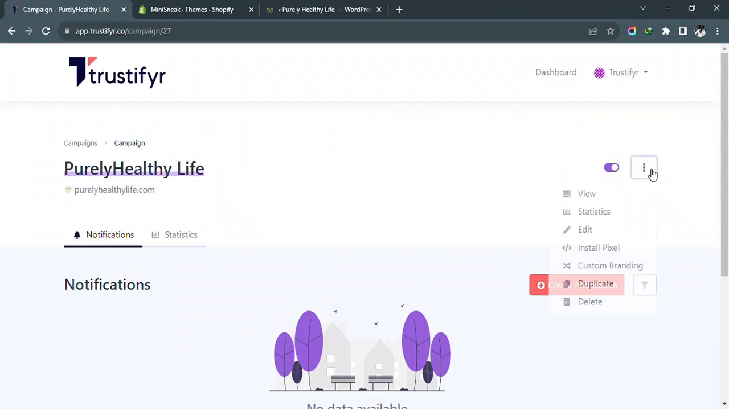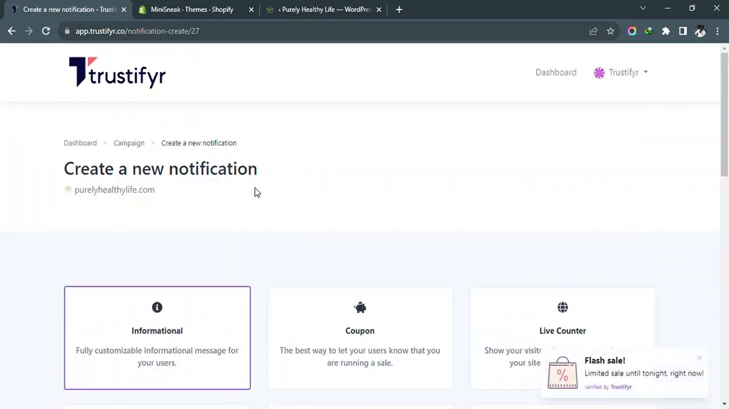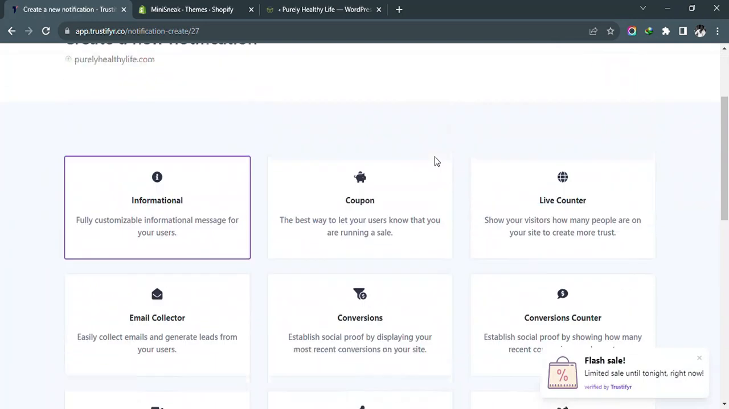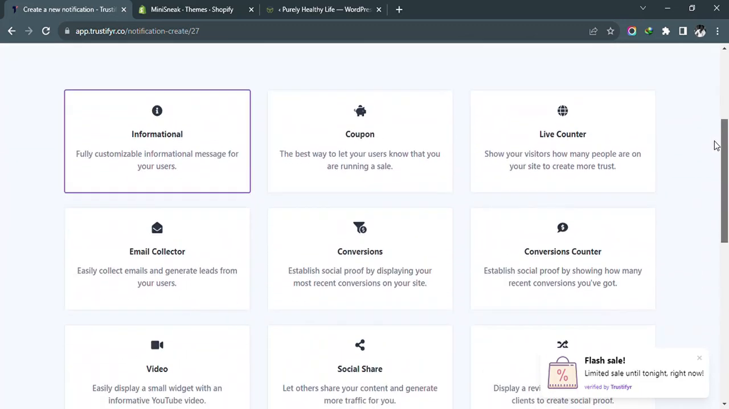Here you can view, edit, and do custom branding, depending on the package that you have. Next, we'll create a notification. This is where the magic happens. First you click on create notification, and here are the widgets that are available depending on the package you subscribe to. That is what you'll see in your dashboard.